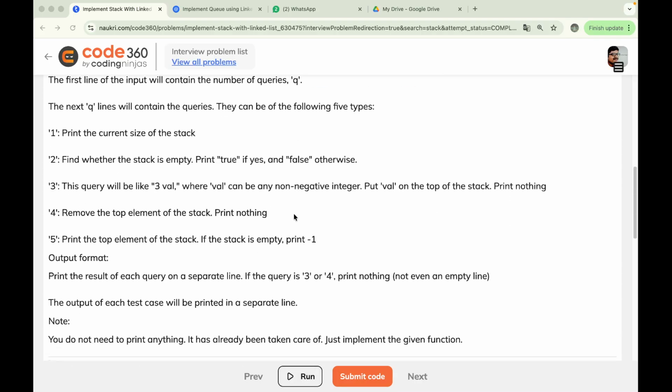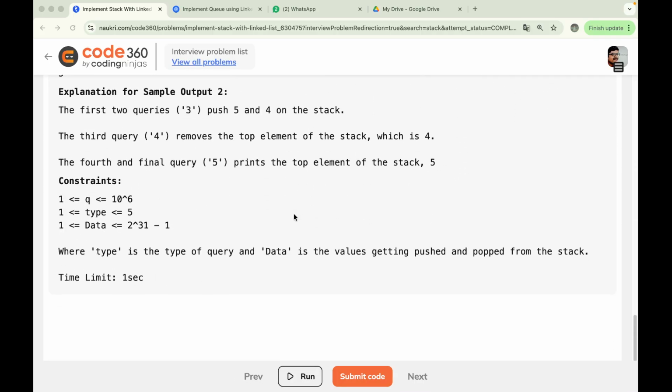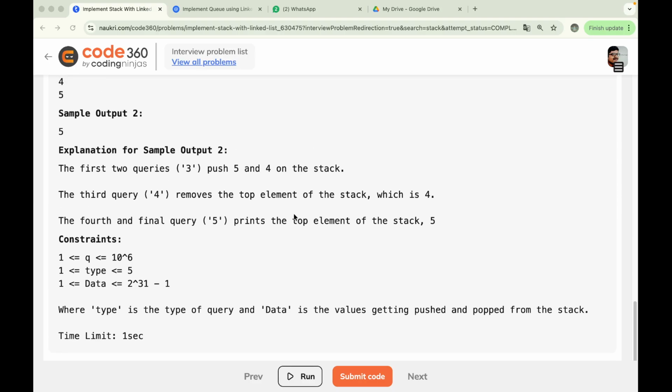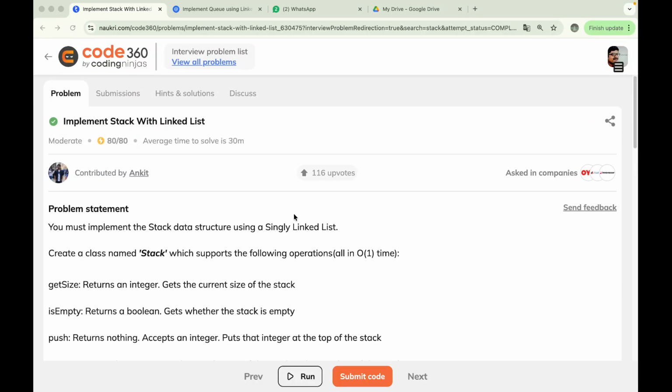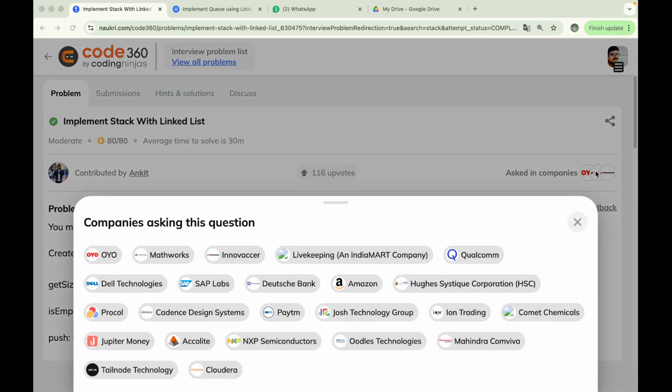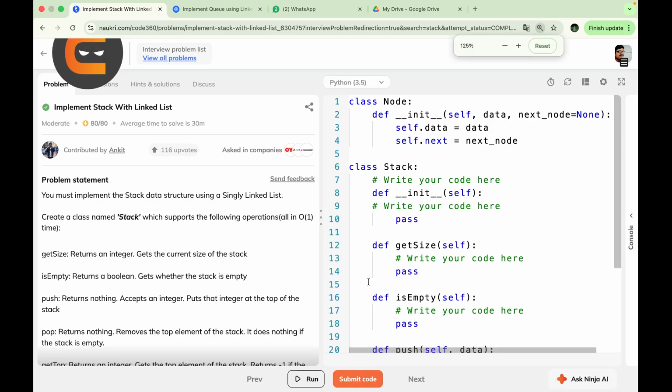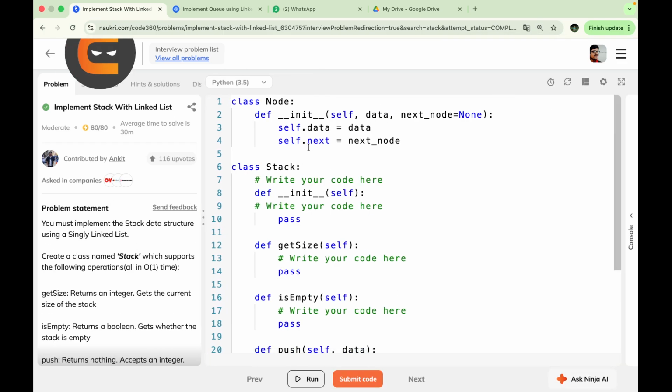The input and output format, sample inputs, outputs, constraints, everything is given, so you can go through them later on the Coding Ninjas platform. Directly, I'll explain the program now. You can check here, this one was asked in interviews of 20 plus companies. It's important, and you can observe the coding screen here.